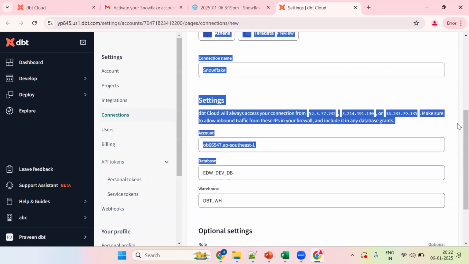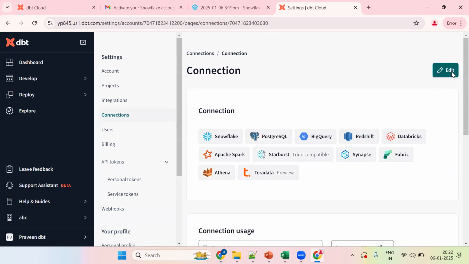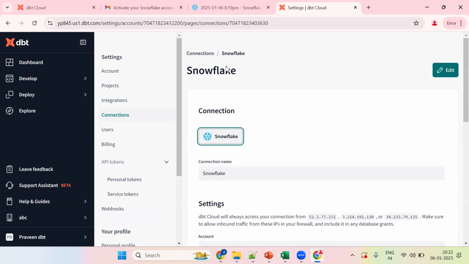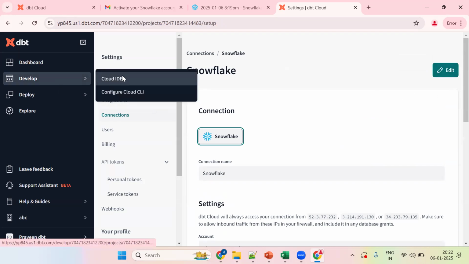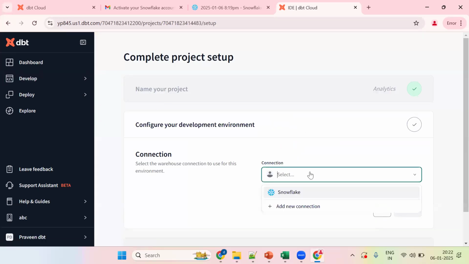Now after this one, save. So this is the first step. There will be two steps. The other, I'll try to give it, don't worry. The second step is to click on develop. Go to Cloud IDE.